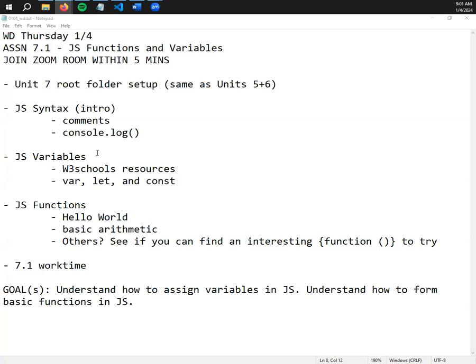Okay, looks like it. All right, we're going to talk about Unit 7 root folder setups. They're exactly the same as Units 5 and 6, but there's a new subfolder that's going to become consistent with your pages now that we have all three of the main front-end languages. We've got HTML, JavaScript, and CSS all working together to create a more dynamic web page here. So let's start off with that.